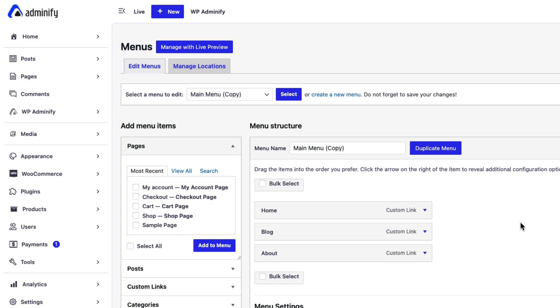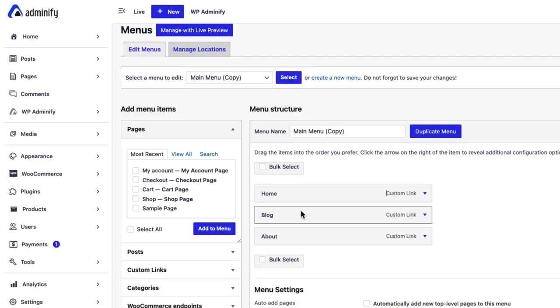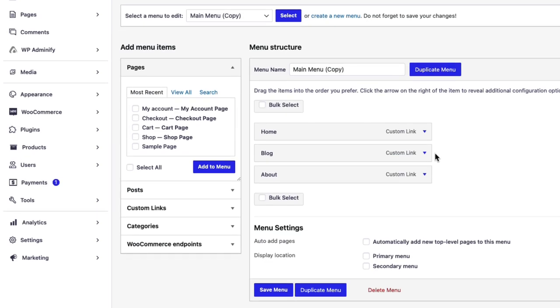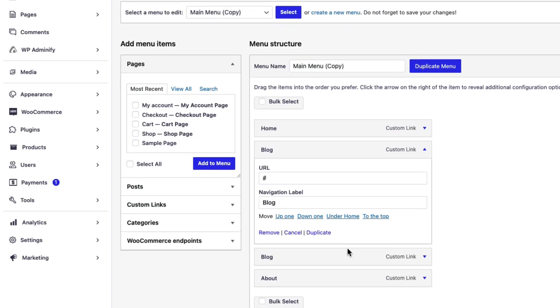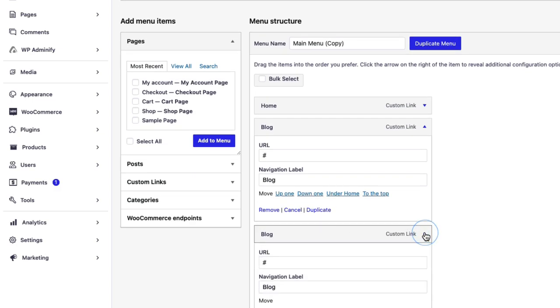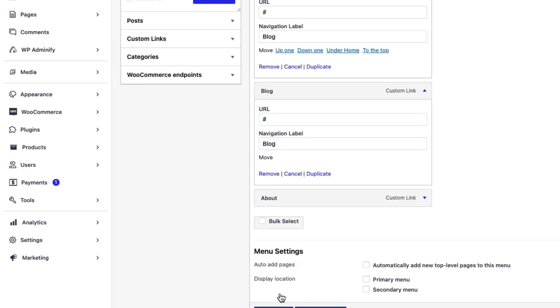But we also have a feature called specific menu item duplication. To duplicate a specific menu item, just expand and click on this duplicate option. And here you can see a new menu item is added with the same name and URL. Now you can change the name and URL of your menu item and save the settings. This is how the menu duplicator works.